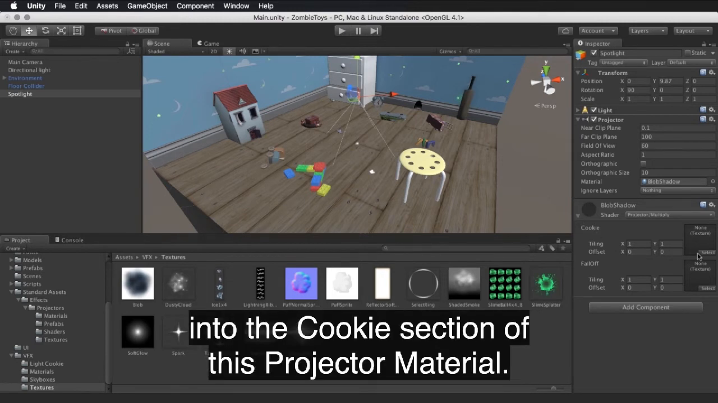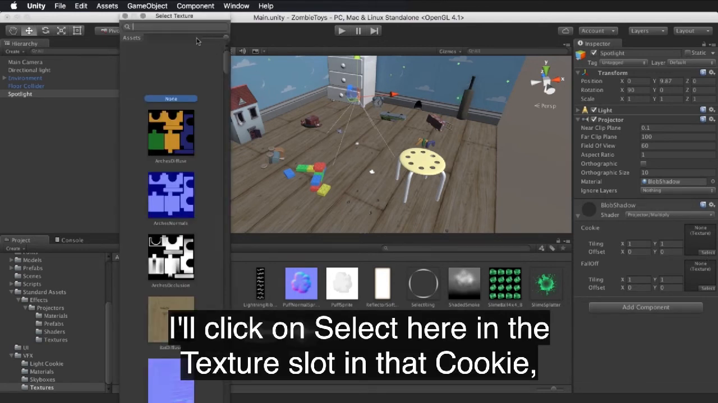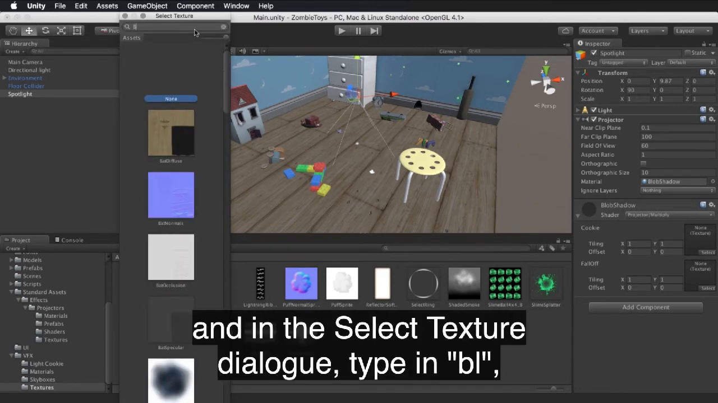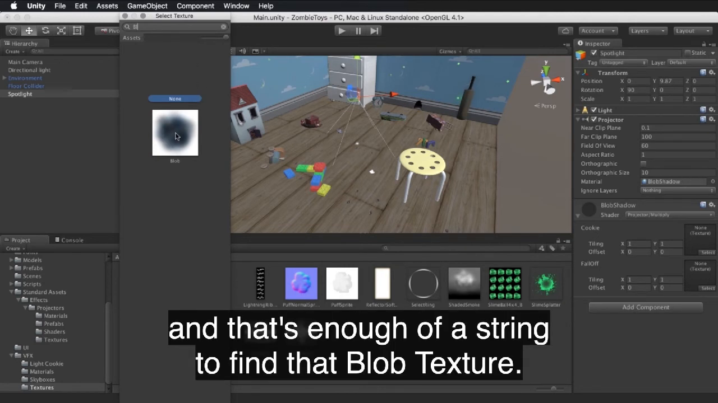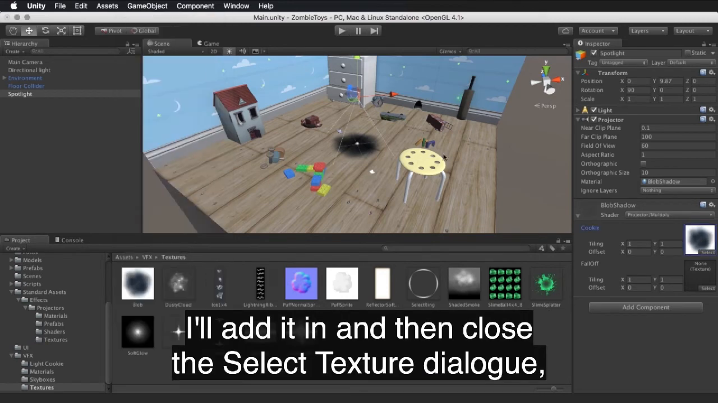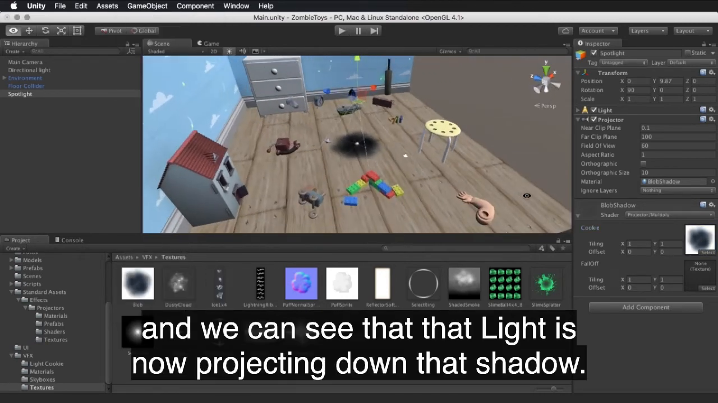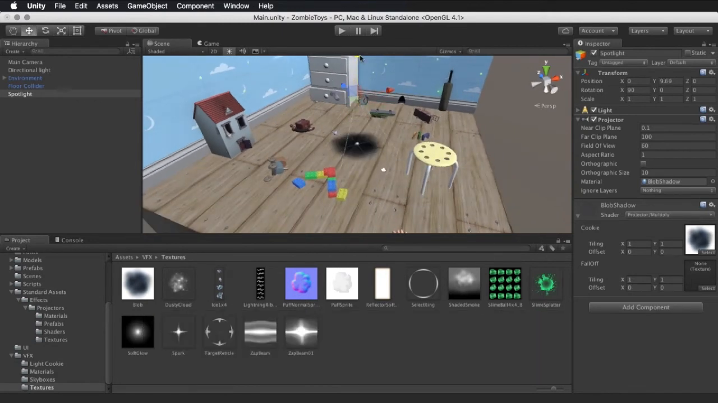I'll click on Select here in the texture slot in that cookie, and in the Select Texture dialog type in BL, and that's enough of a string to find that blob texture. I'll add it in, and then close the Select Texture dialog, and we can see that that light is now projecting down that shadow. This is actually not lighting the scene.